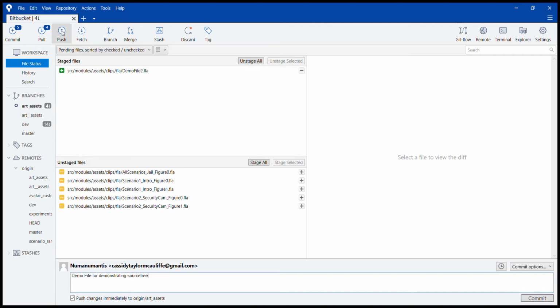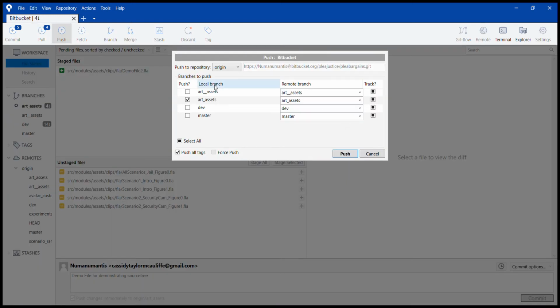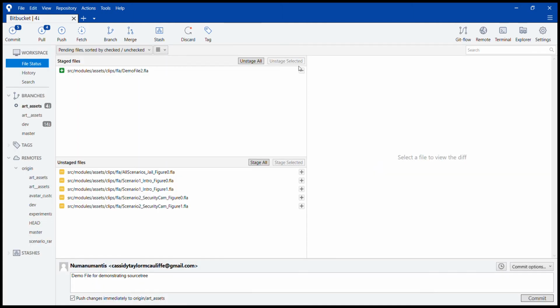Basically that puts the file on a specific branch. We have these different branches. I would push it onto art assets, and when I push it, this little window comes up asking what branch I want to push it to. I want to push it to art assets. Now, I'm not actually going to commit this file today because my team doesn't need it, but hopefully that shows you a bit on how to do it.